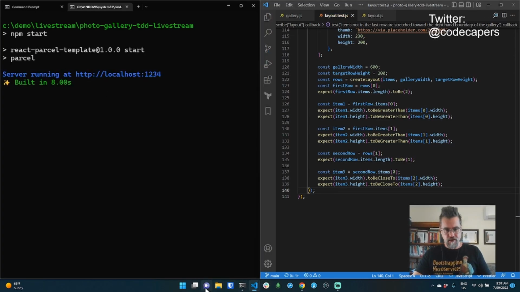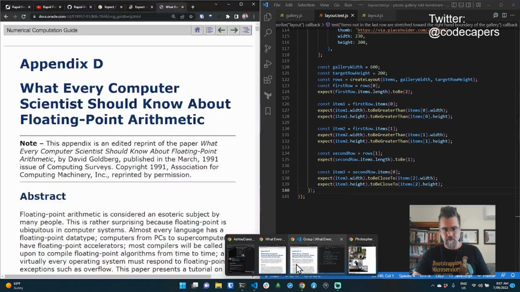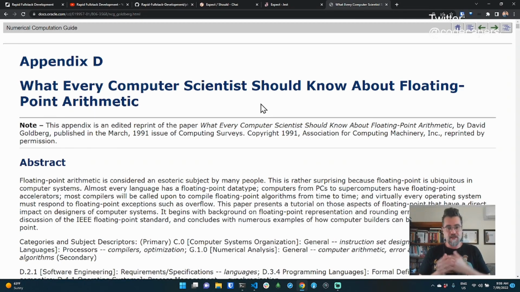Oh yeah, before we go on to that, I will just show you an interesting resource for learning about floating point numbers that I picked up earlier. If you're wondering why I had to do that test the way that I did it, why I couldn't test one floating point number exactly against another, and I have to do this weird thing where I say the floating point number is close to another number.